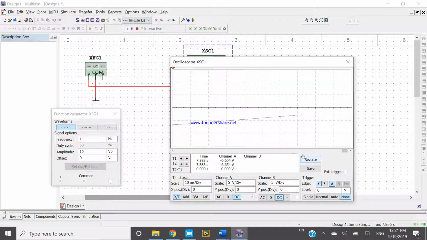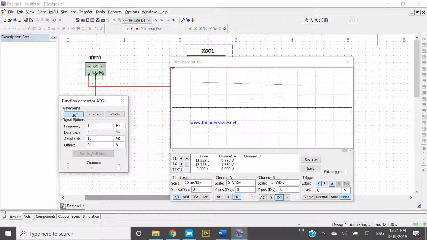Why is it a sine waveform? How do I know it is a sine waveform? Look here in the function generator: I have selected sine. This signal is a sine waveform, but it is showing just like a ramp. Why? Because my frequency is 1 Hz, so it shows this kind of ramp signal.